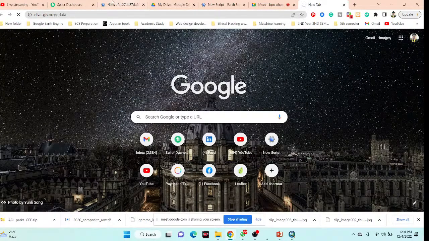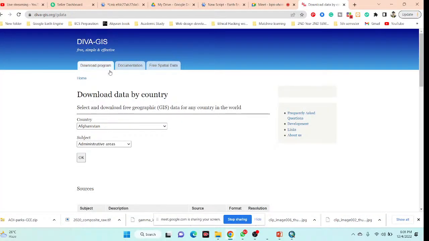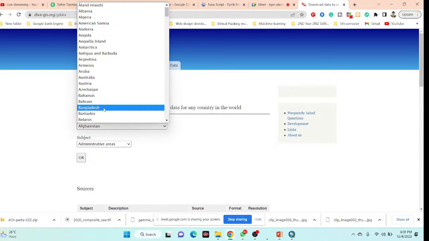This is the website, diva-gis.org/gdata. It provides all of the administrative areas. This time I want to work with Bangladesh.